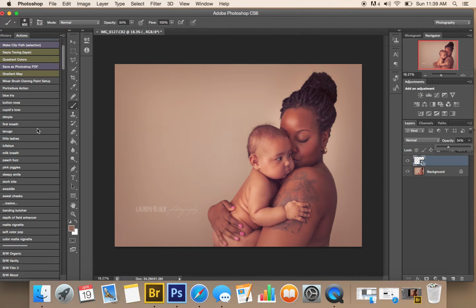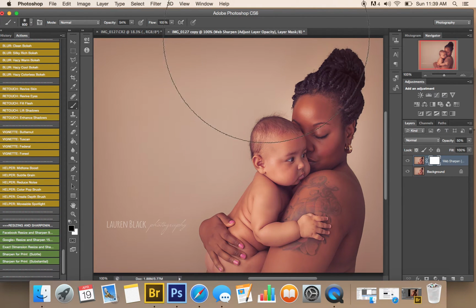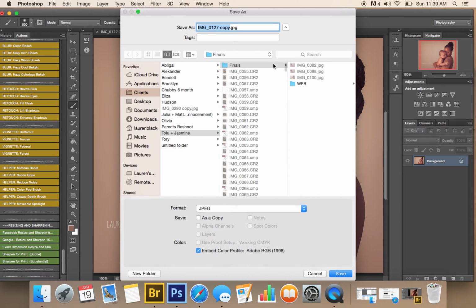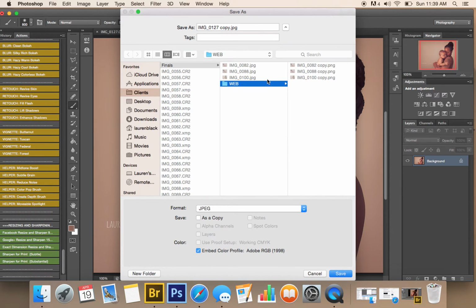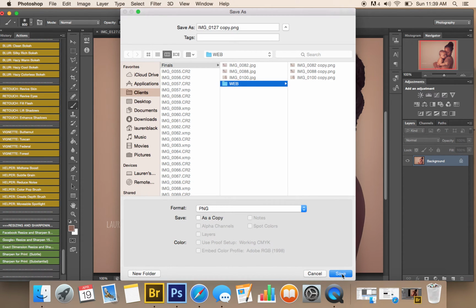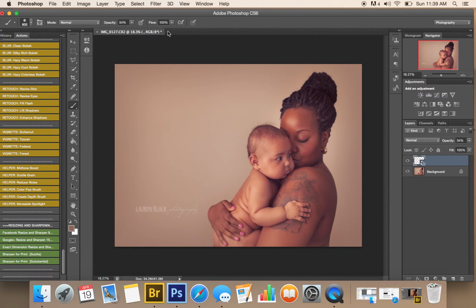Go down to my actions, Facebook Resize and Sharpen. It's going to add a whole new file down here, web sharpen. Command-Shift-E flattens the layer. File, Save As, into my web. With my sessions, I have a finals folder, a web folder in that, and I'm going to save it as a PNG. And we're going to exit out of that once it's saved.